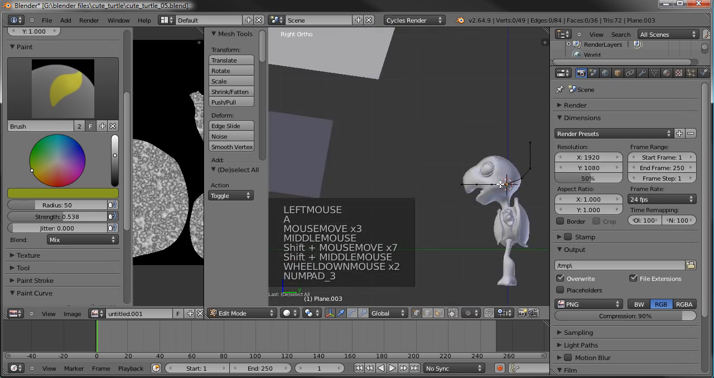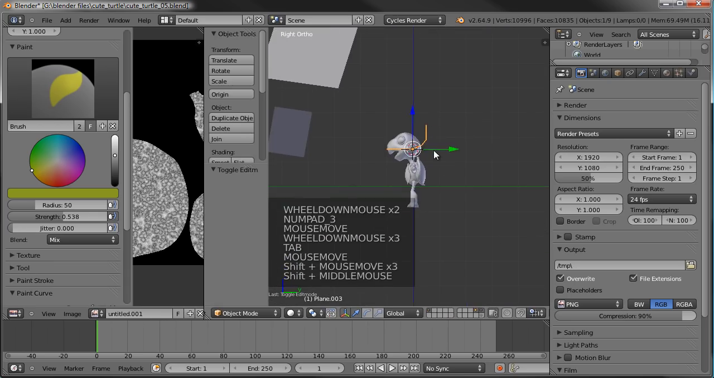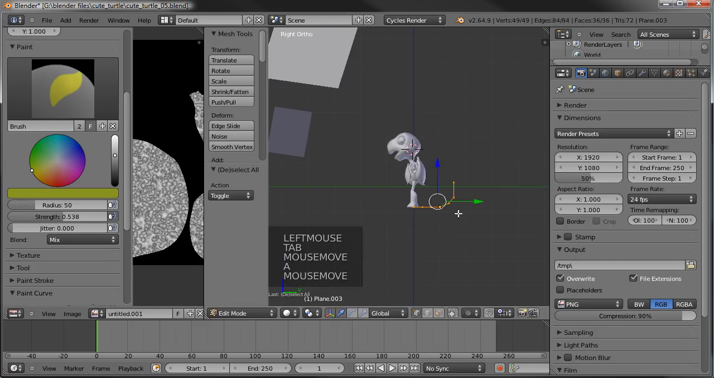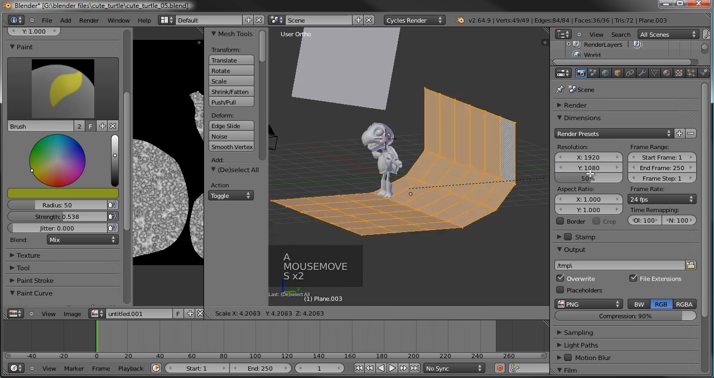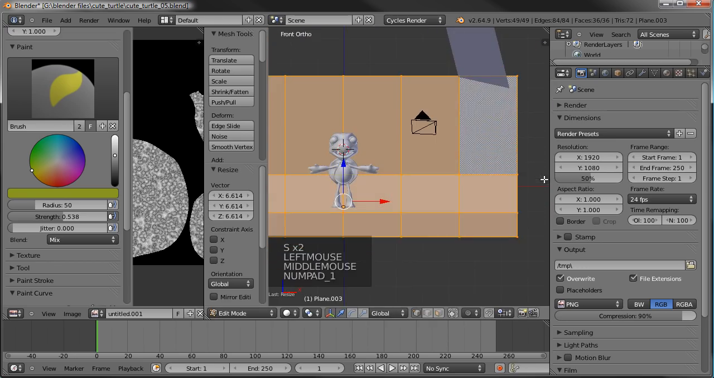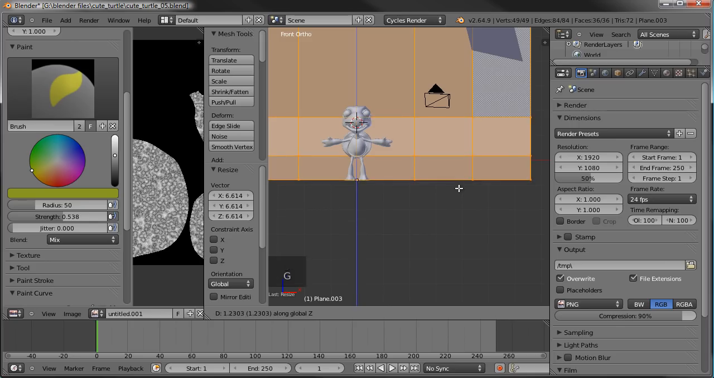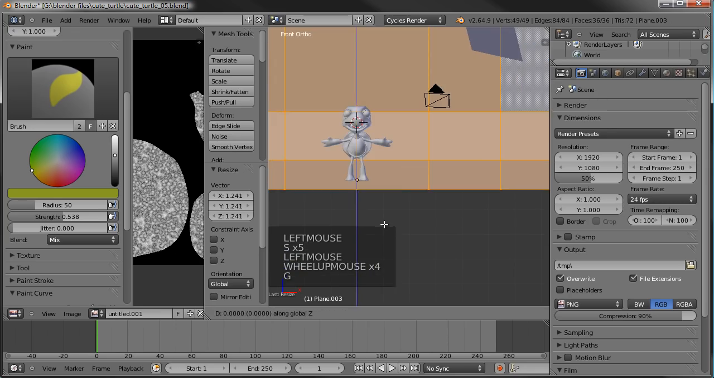Okay, so now let's tab out into object mode and move it down to where it's below his feet. And then we'll tab back into edit mode, select everything by hitting A, and then scale up. Just make it really big. And we'll go ahead and drag it up to where it's right there on the ground plane still. So maybe a little bit bigger.